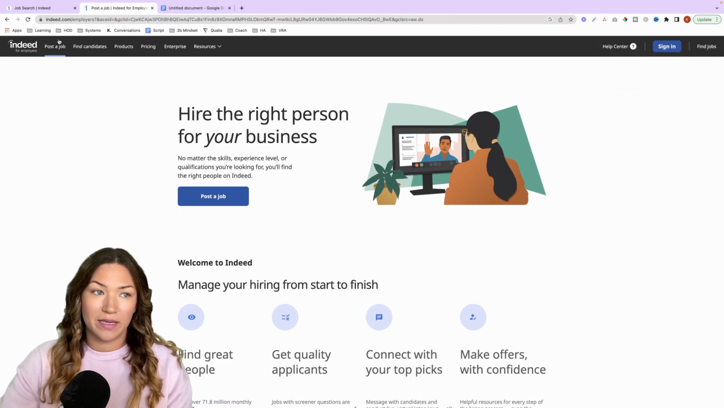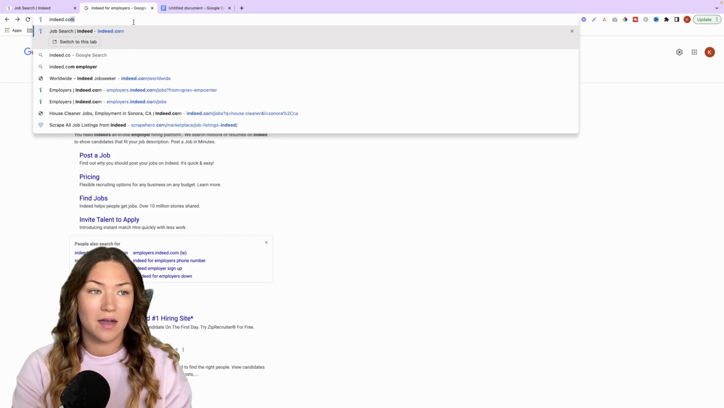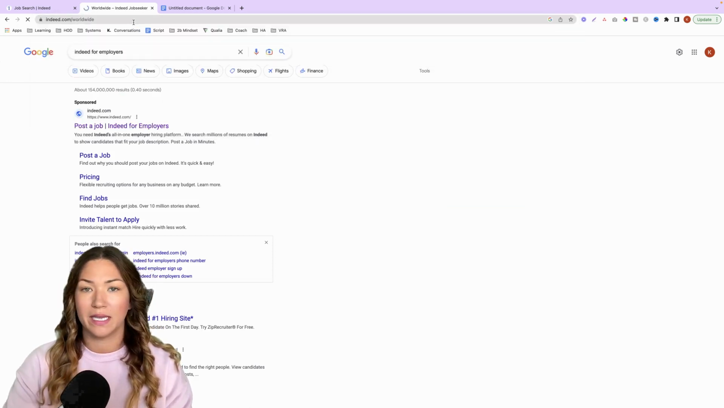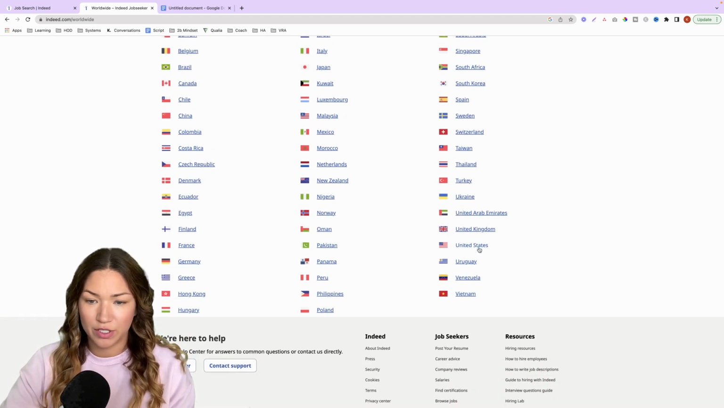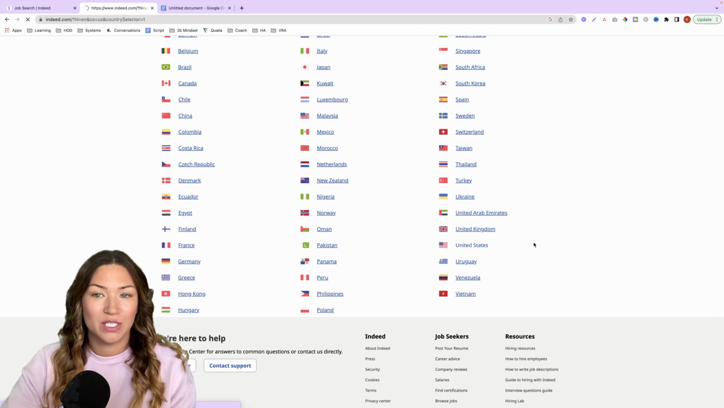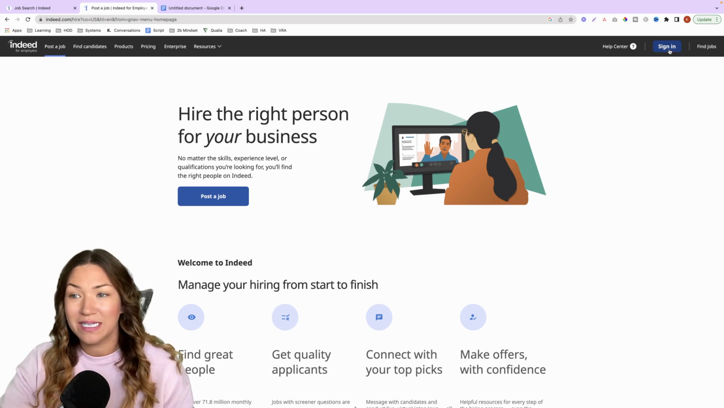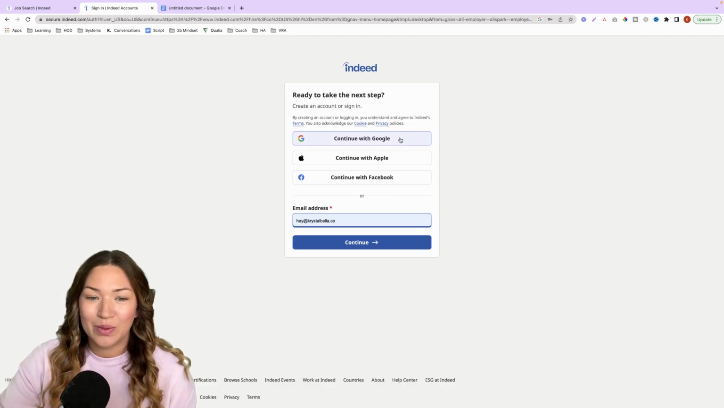Another way that you can get here is to go to indeed.com/worldwide and click enter. That's going to take you to a list of a whole bunch of countries where you can choose specifically which country you're hiring in. Then you can click employers, post a job. Now that you're here, you can either click sign in or post a job. I typically like logging in with Google, but use your preference on whichever one you like.